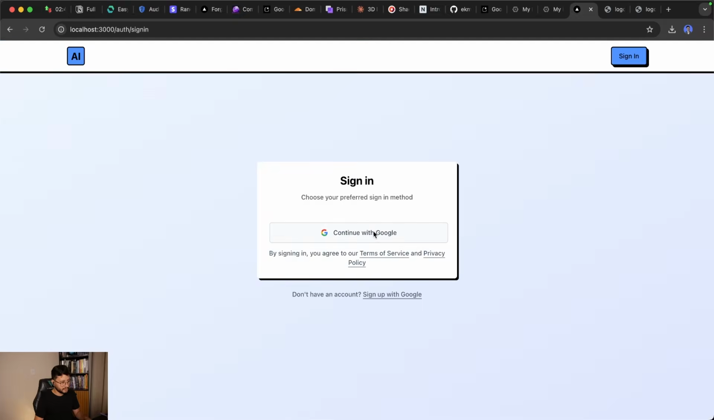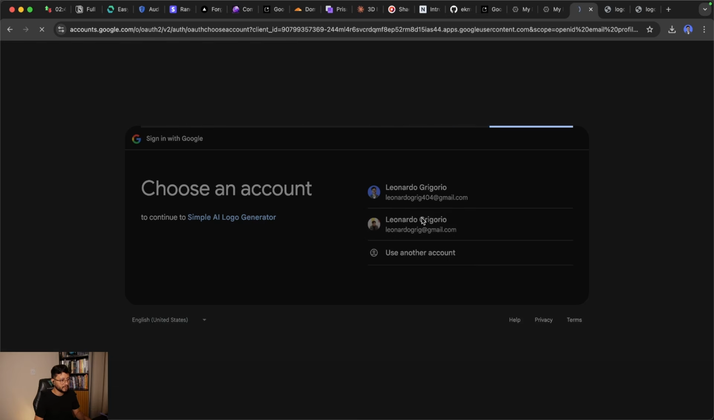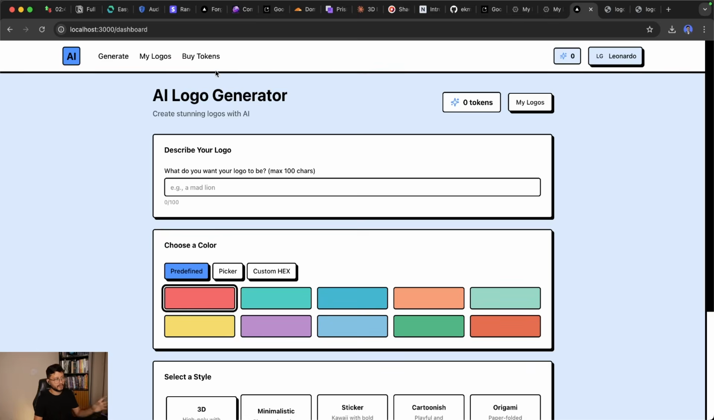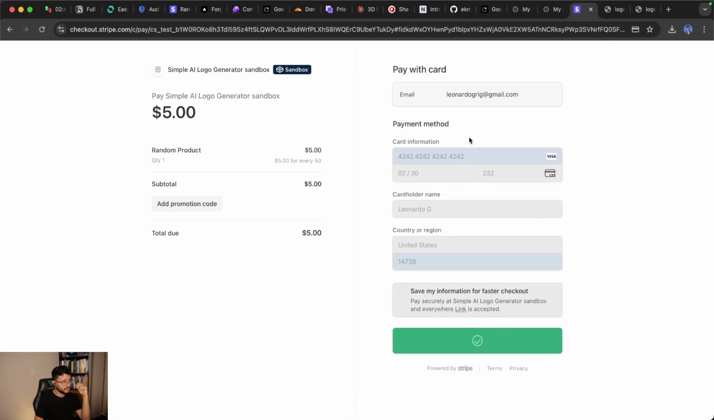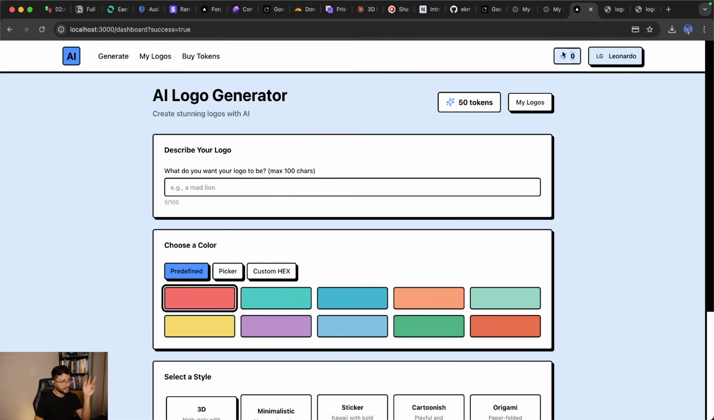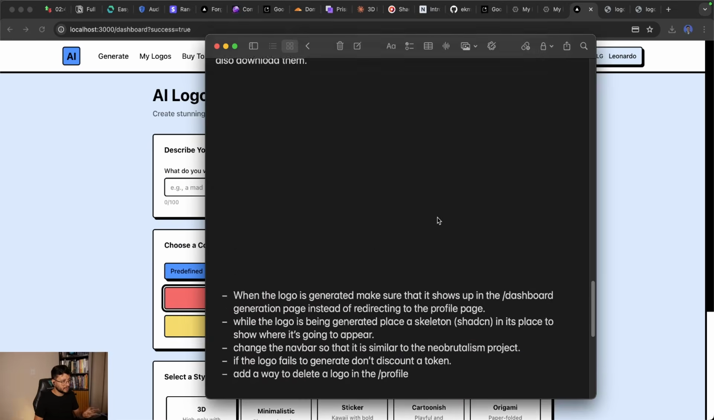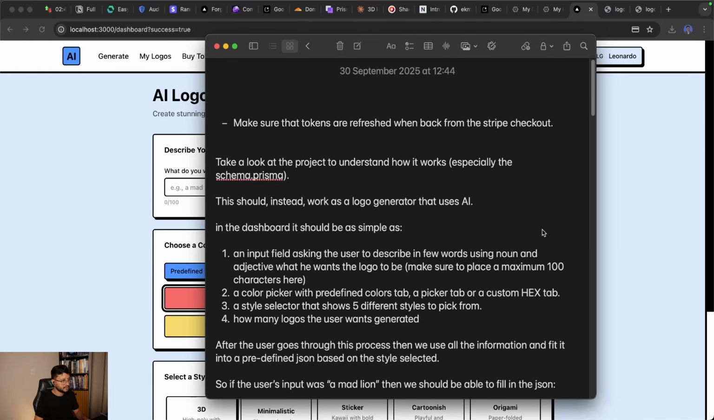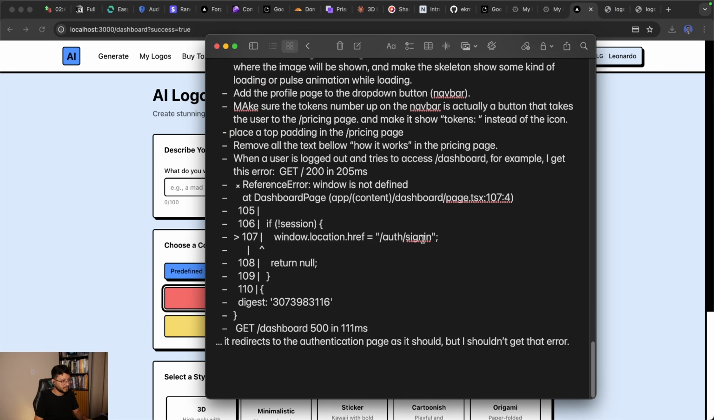Actually, let's test the payment process again with a new account just to see how it behaves. So buy tokens, buy random product. Now let's see. Okay, came back and I can see 50 tokens here, but not on the navbar. Let's use this opportunity to fix that as well. So let me grab this up here and place it down with our next prompt.